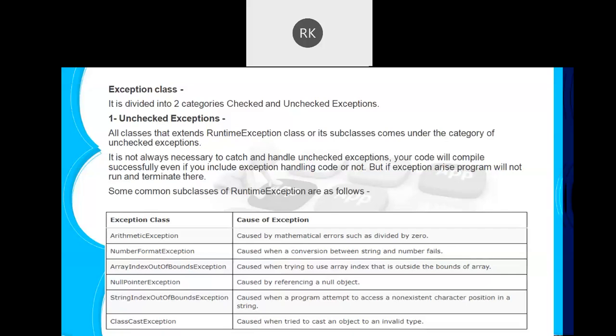Now let's see some of the most frequently used unchecked exceptions. Here you can see a class. First of all, we have the ArithmeticException. What exactly are arithmetic exceptions? Those are caused by mathematical errors, such as division by 0. So remember it in case of Java.